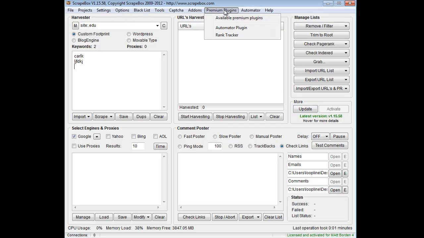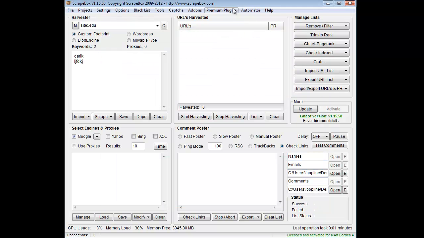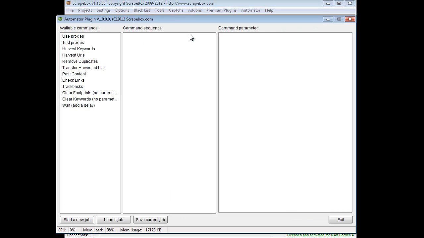Once you have that, you can go to Premium Plugins, Available Plugins, and at the time of this video you can see Rank Tracker and Automator. We'd click on Automator, follow through the purchase process. Once that's done, then you would double click on it to download it. Once it's downloaded and installed, you go to Premium Plugins and Automator Plugin, and it will load it to plugin.